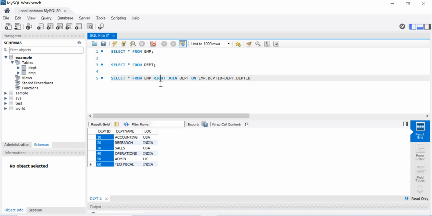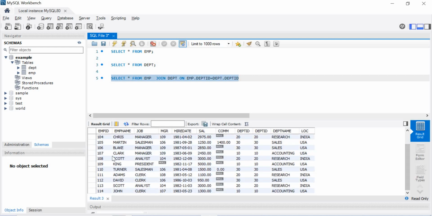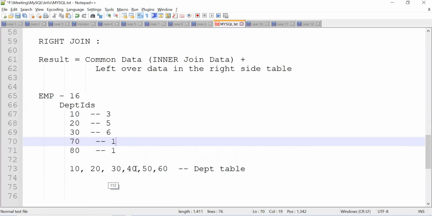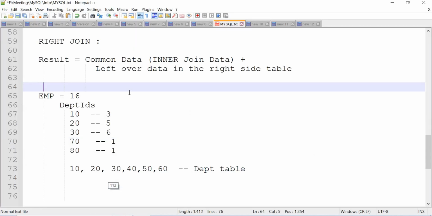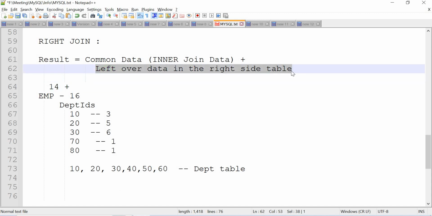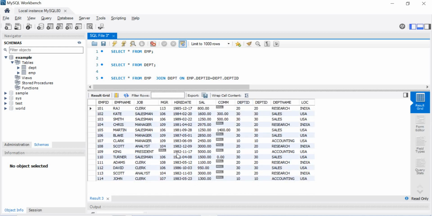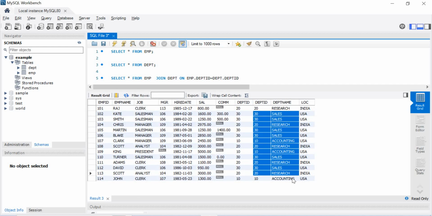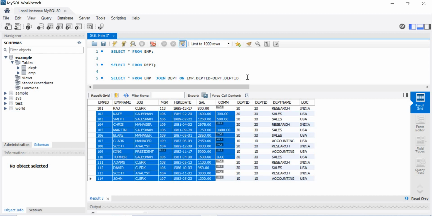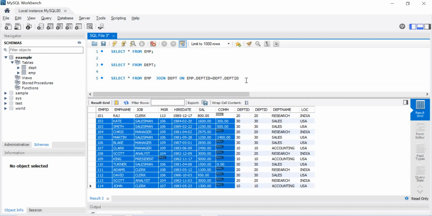Okay, so now let's take, first of all, an inner join and see how many records are coming. Just inner join for the time being. So how many records are coming here? 14 records are coming if you see sequentially. The result is 14, plus the leftover records which are there in the right side table if I go for right join. In these 14 records, every column has a data value. Here the department columns have a value and the employee columns also have a value.